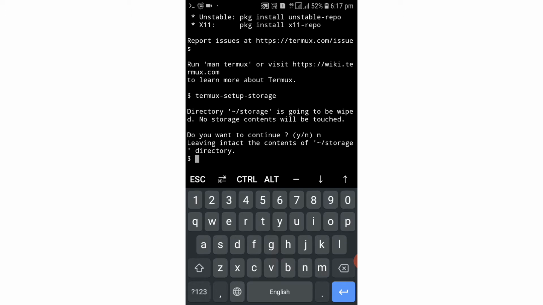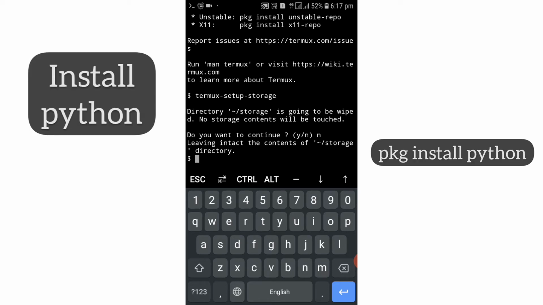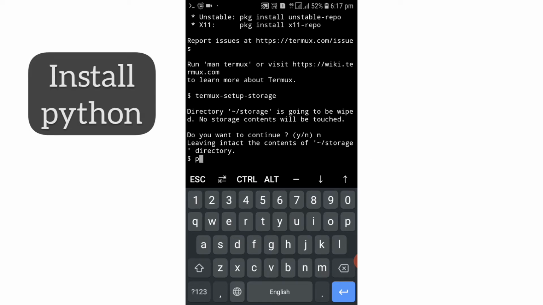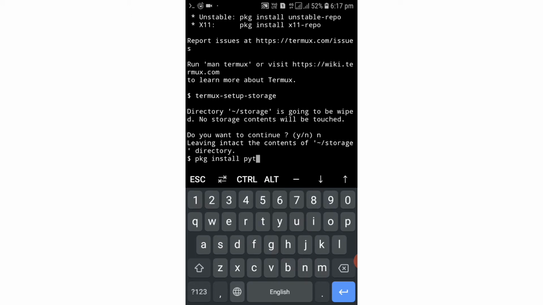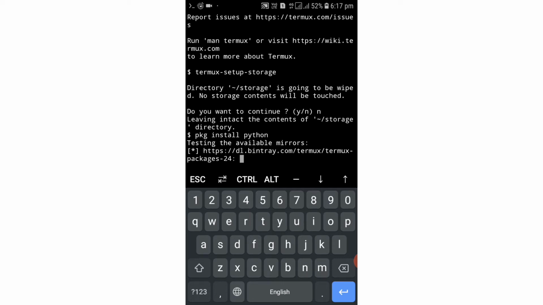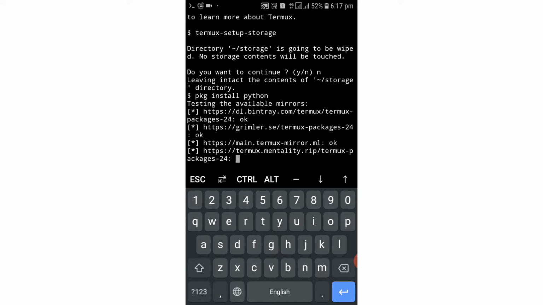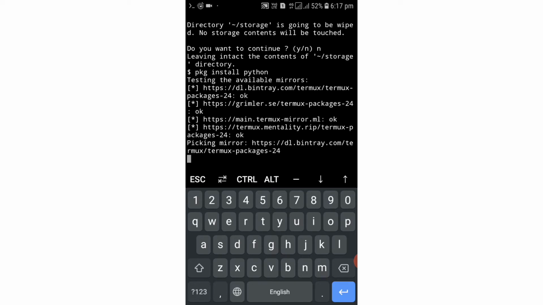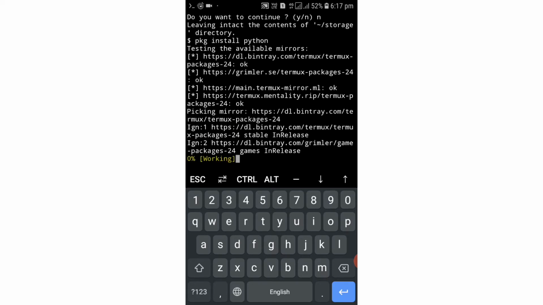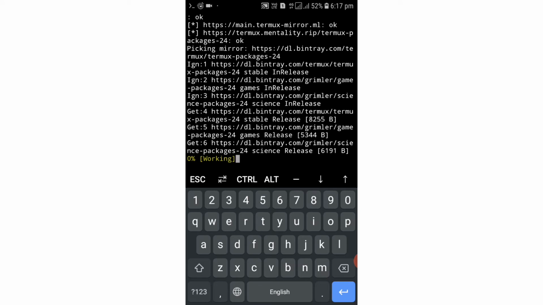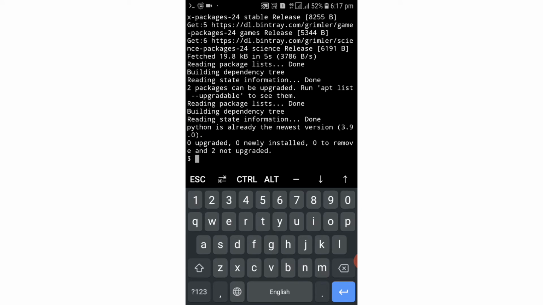Now let's install Python. To install Python, type pkg install python. This will install Python and its dependencies. Okay, in my case I have already installed Python.